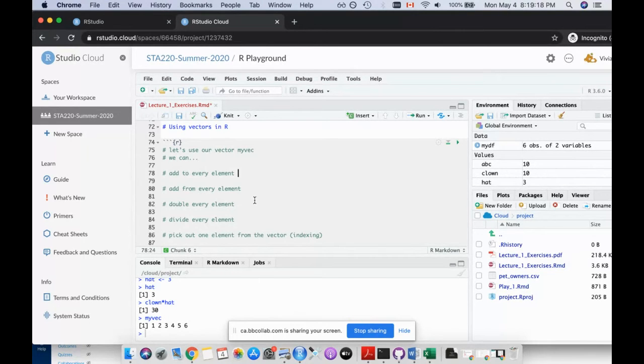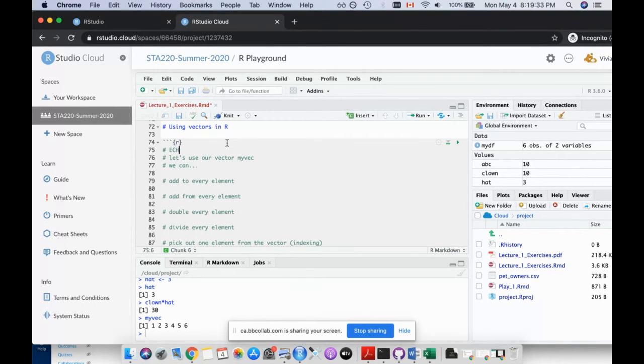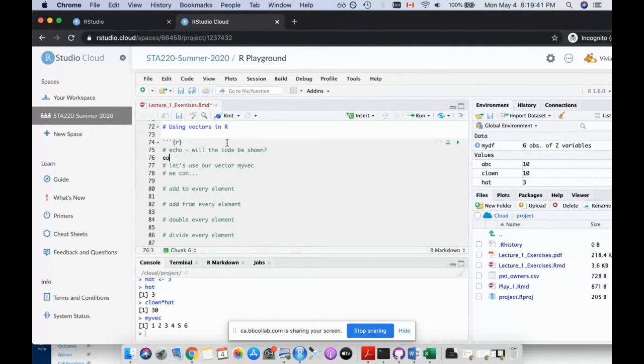If we do that, will the calculations show in the PDF? Yes, the calculations will show in the PDF, as long as you evaluate it and as long as you show it, like if you do echo equals true. So I'm just going to put here: echo controls if the code will be shown, and eval controls if the code will even be run.